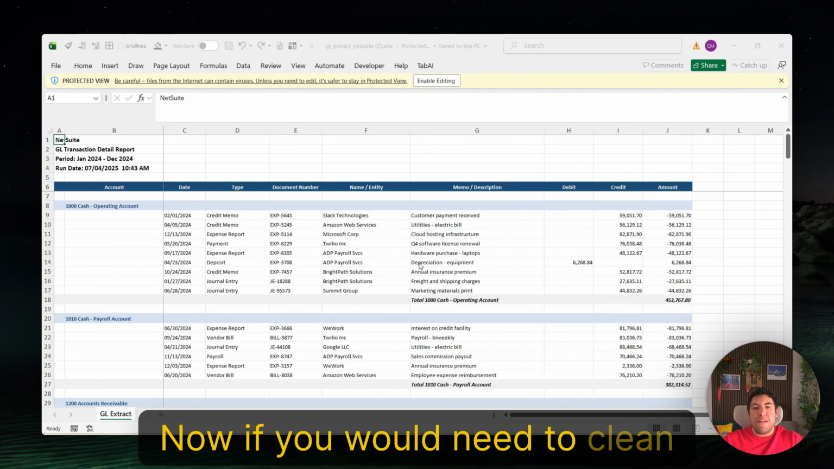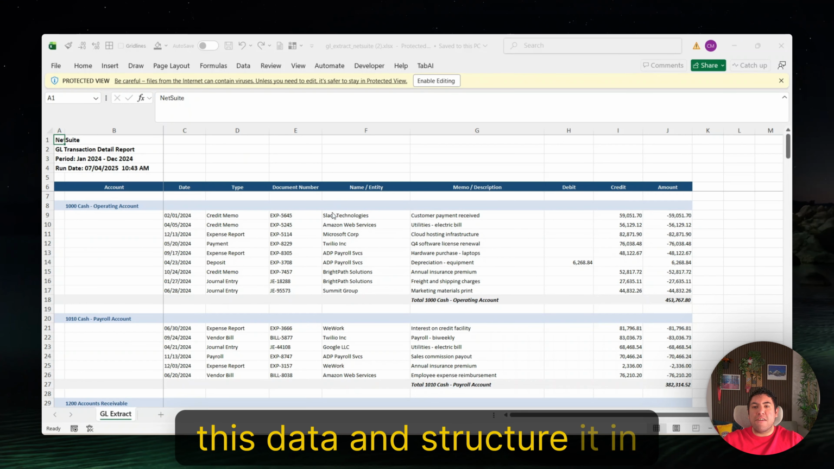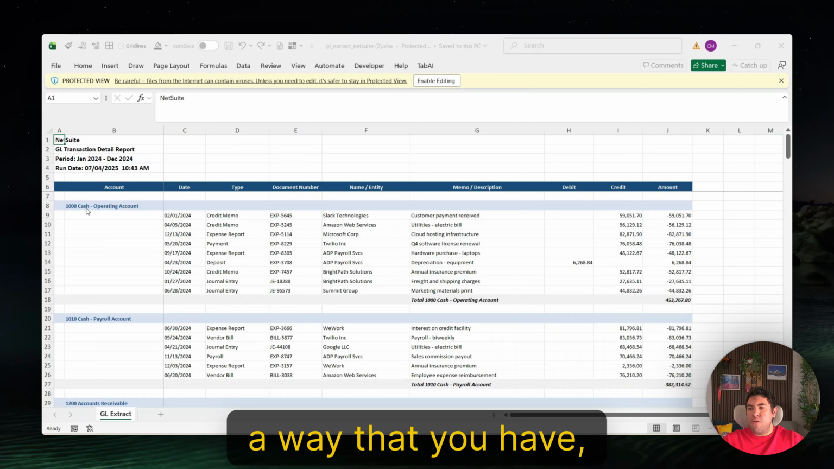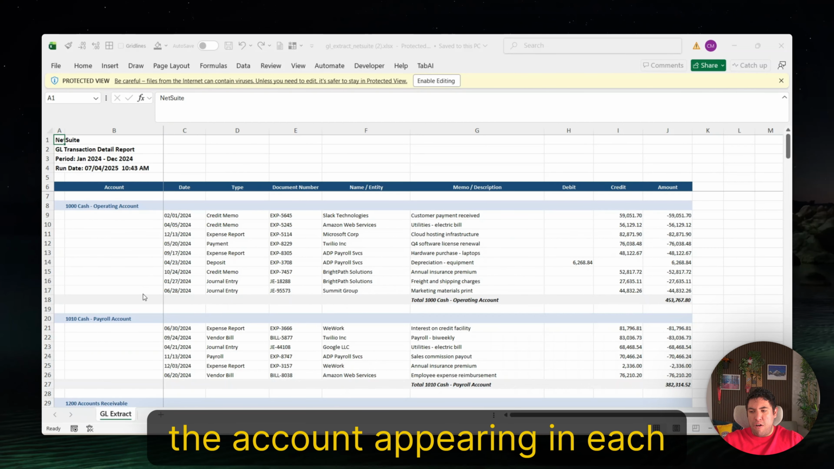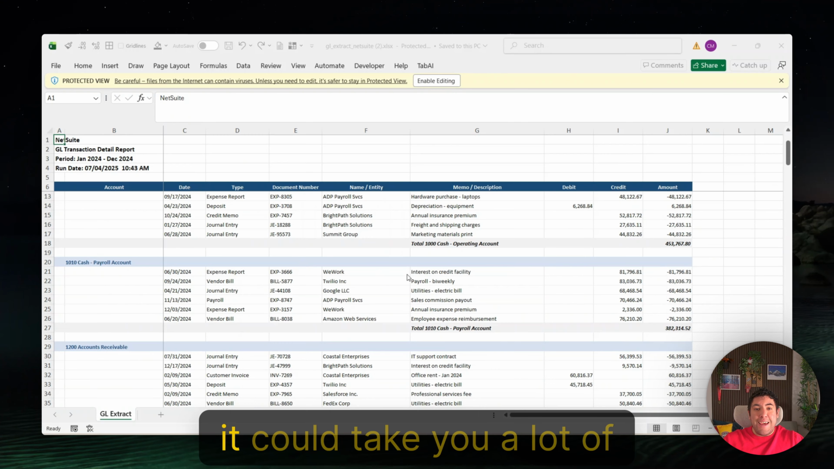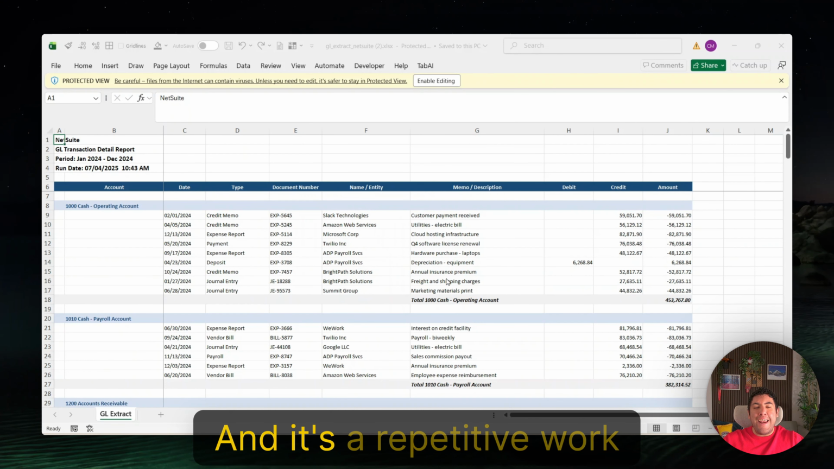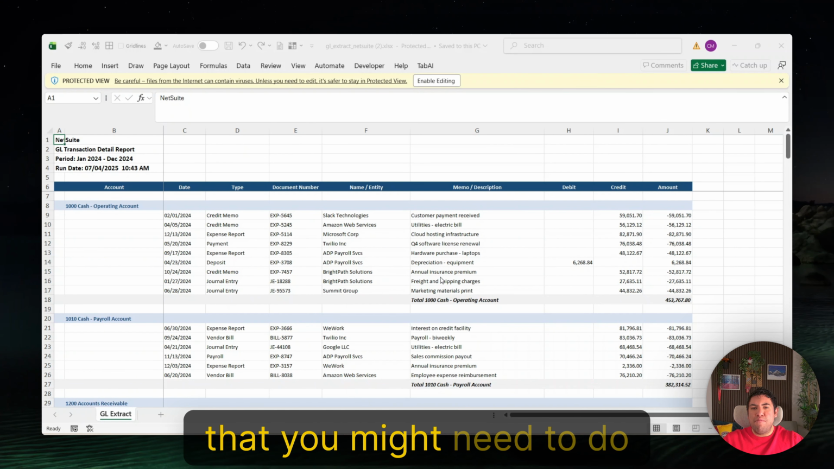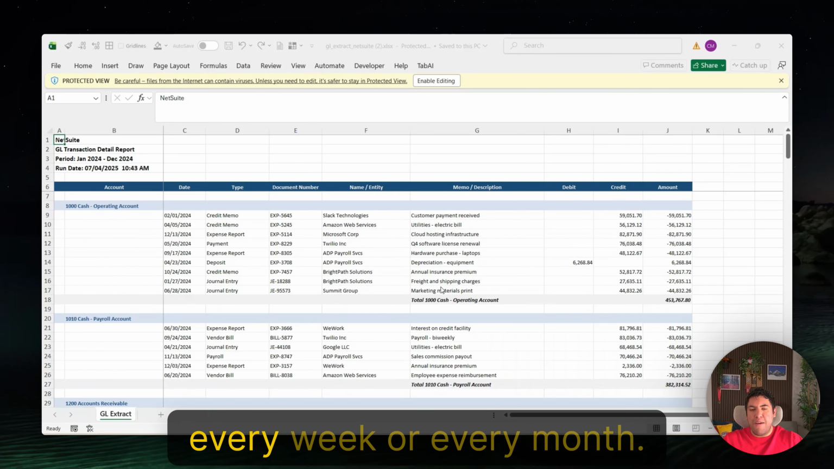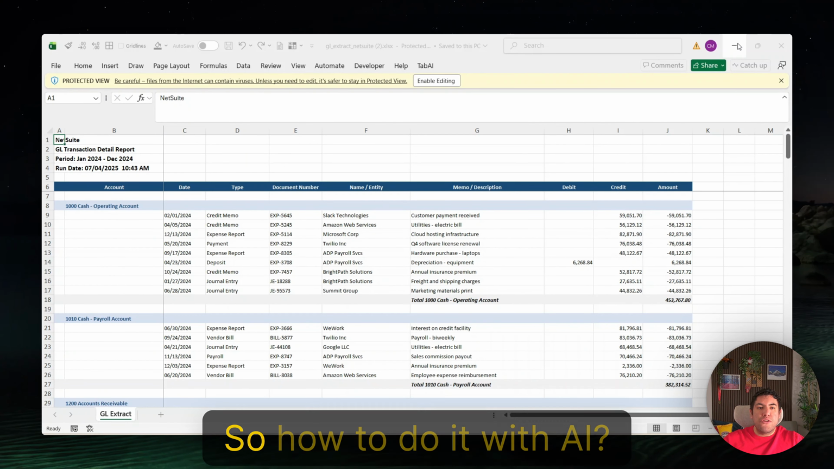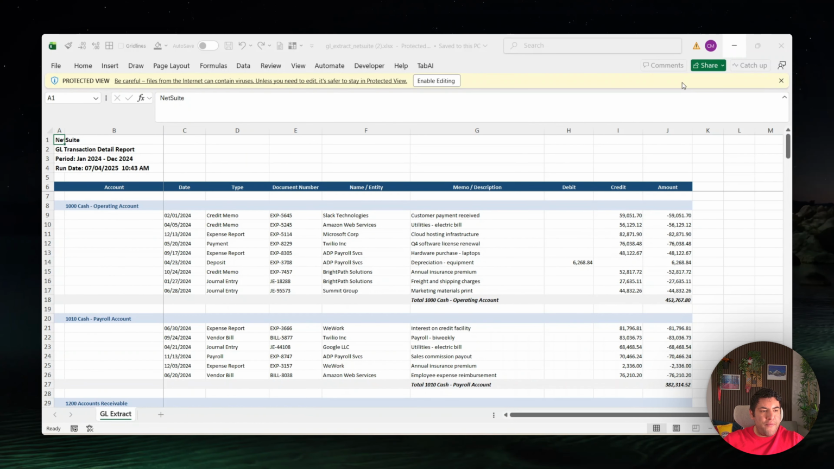Now, if you would need to clean this data and structure it in a way that you have, let's say, the account appearing in each one of these, it could take you a lot of time to do in Excel. And it's a repetitive work that you might need to do either every day, every week, or every month. So how to do it with AI?